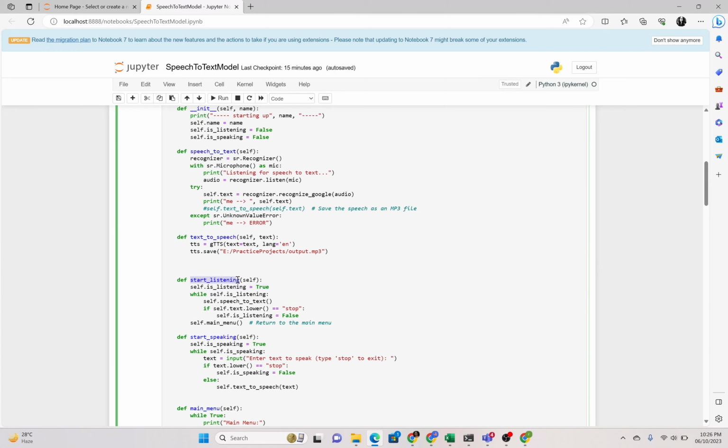Now I am inside this start listening function. It will start listening to my words and converting them into text. Now how is this going to convert it? For that I am calling a function called speech to text. You can see only a few lines of code will be there. This is my function, and as you see, I have imported the speech recognizer, so I'm calling sr.Recognizer.